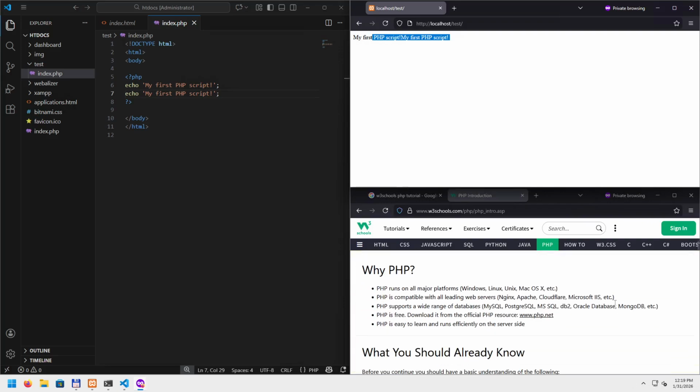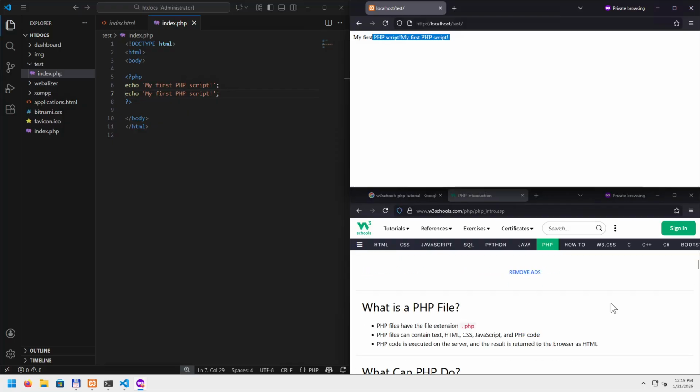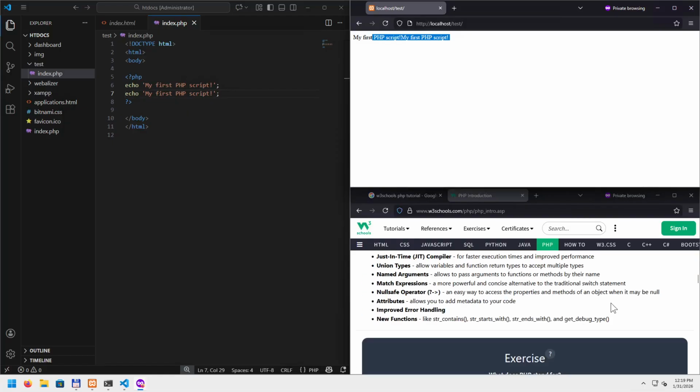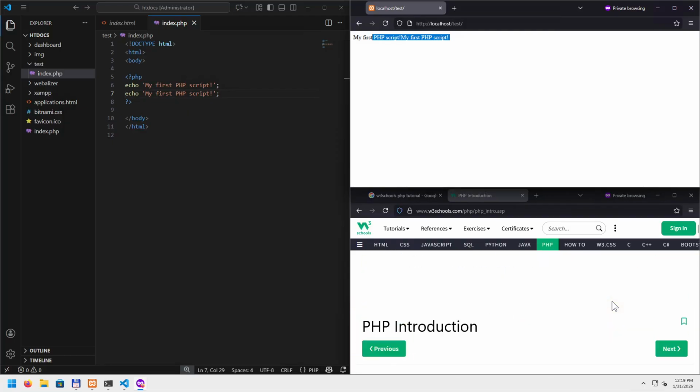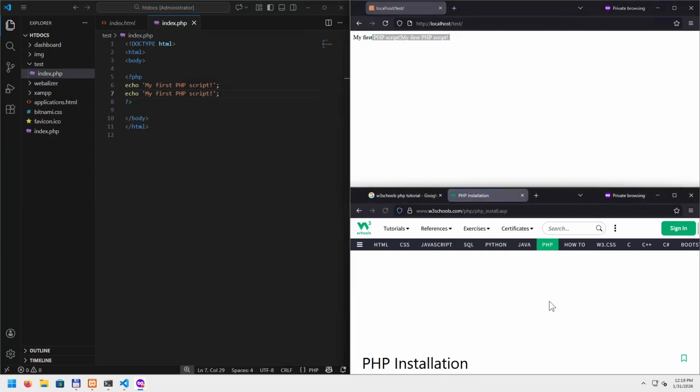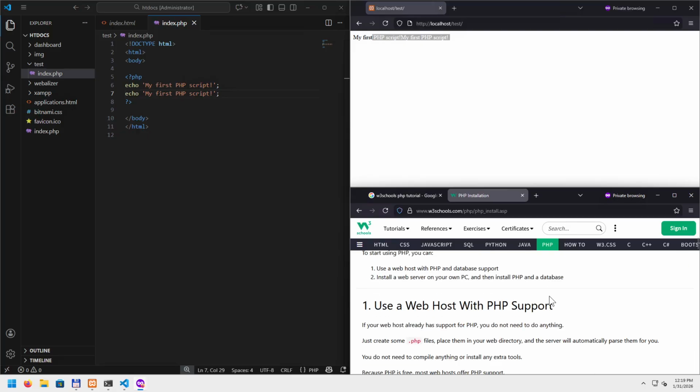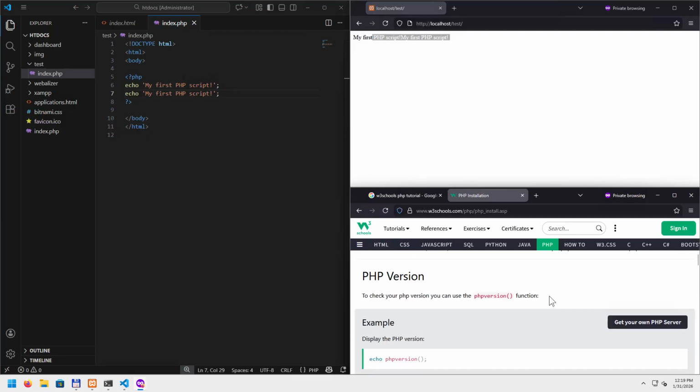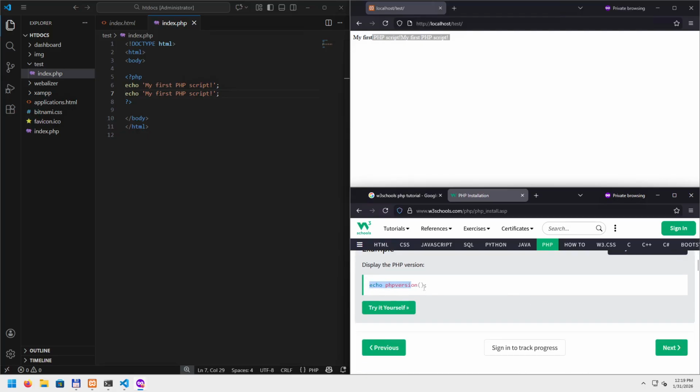Okay, it's amazing and it's used intensively in the real world. We have installed PHP. Let's see what this thing does.